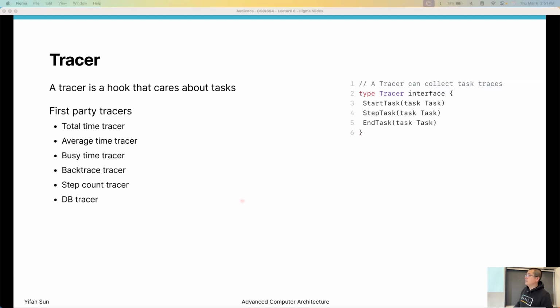So we provide a list of first-party tracers. Those are tracers that are provided by Akita that can be used. For example, total time tracer. By the way, most of the first-party tracers accept a filter. So for example, if you only care about one type of task, you can filter out and focus on one type of task. So you may probably only care about one type of task or one type of event.